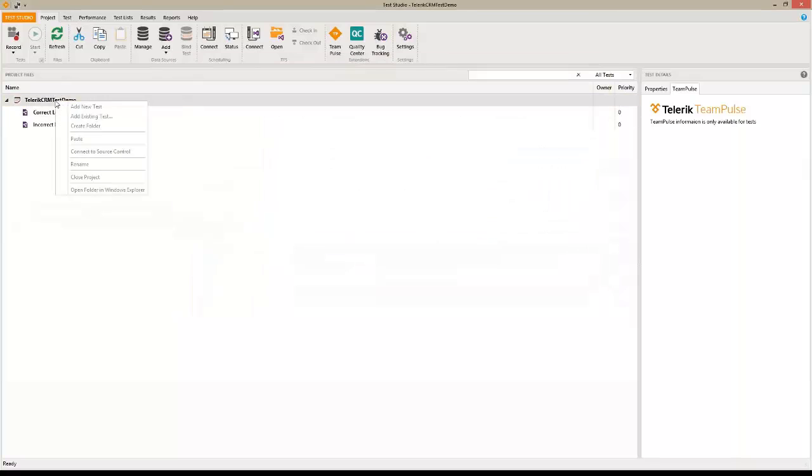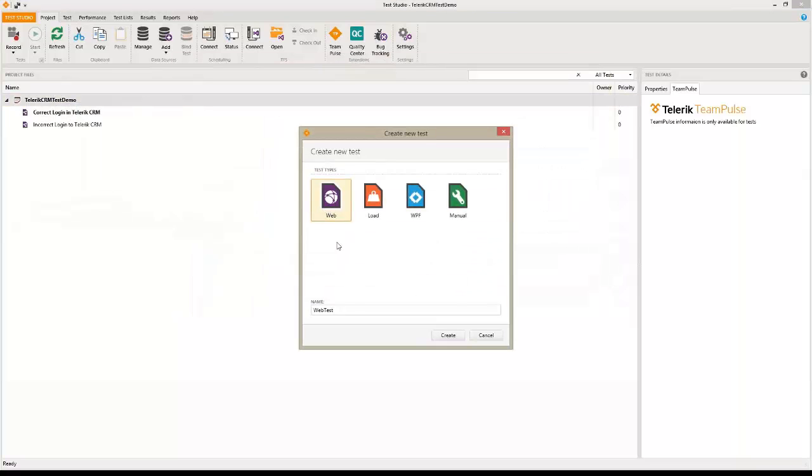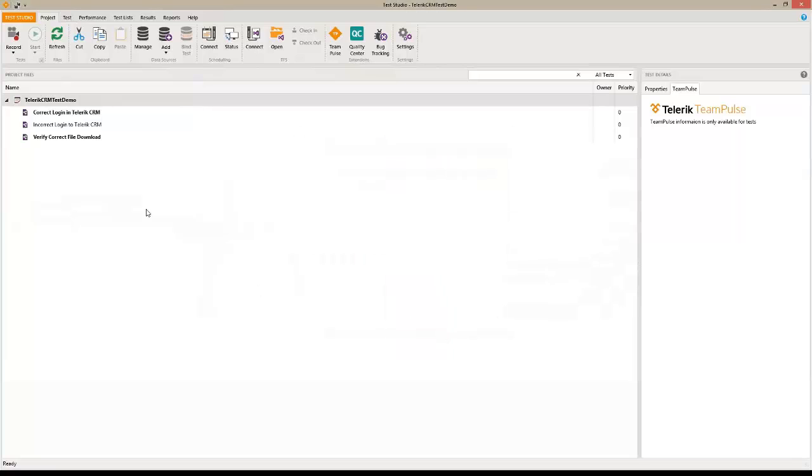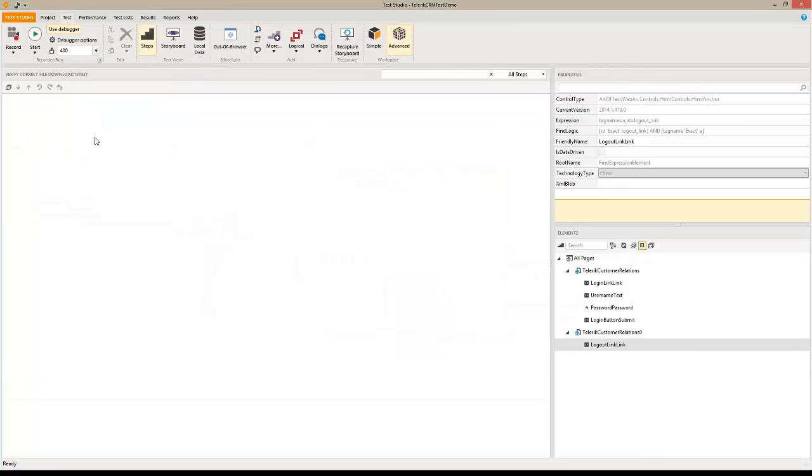So what I'm going to do is I'm going to add a new test, and I'm going to call it, let's say, verify correct file download. Okay, so you want to verify the file actually gets downloaded. Now, verify correct file download.